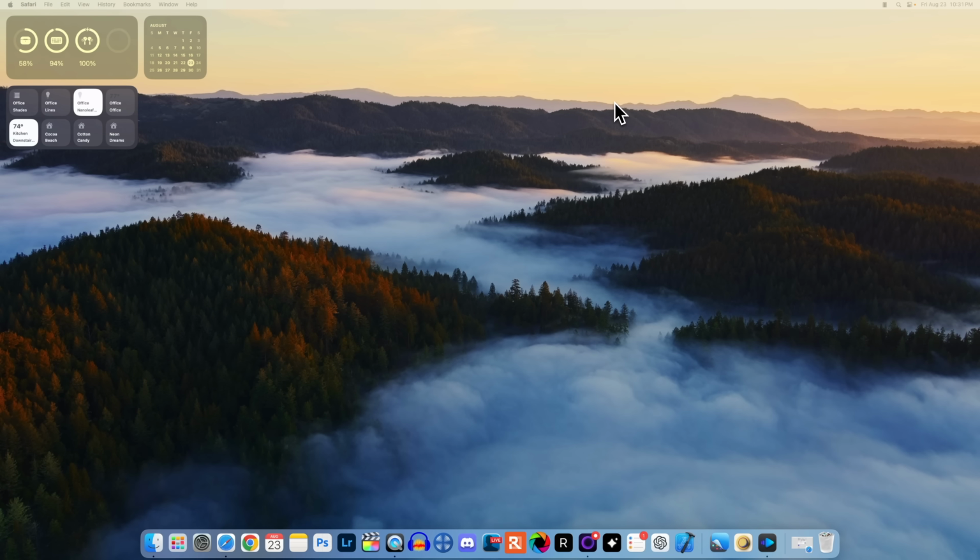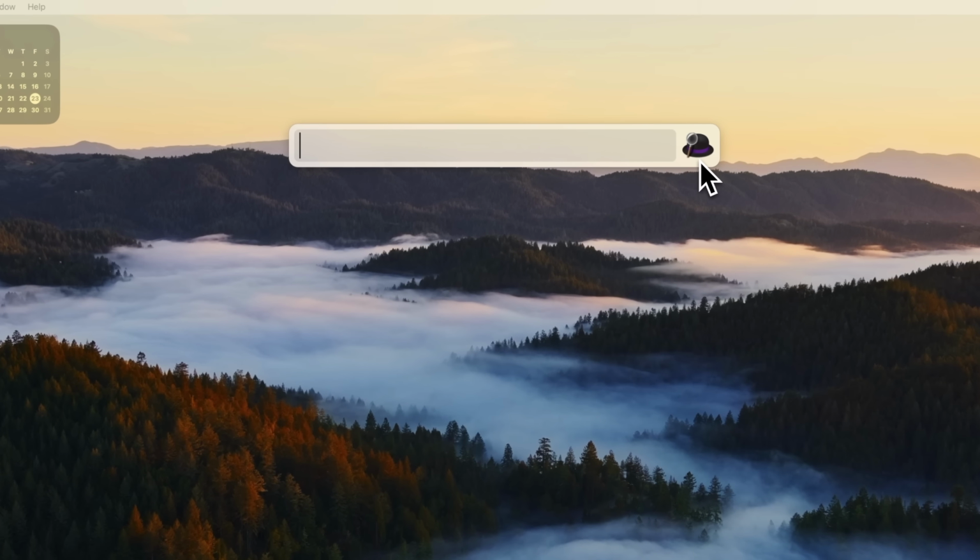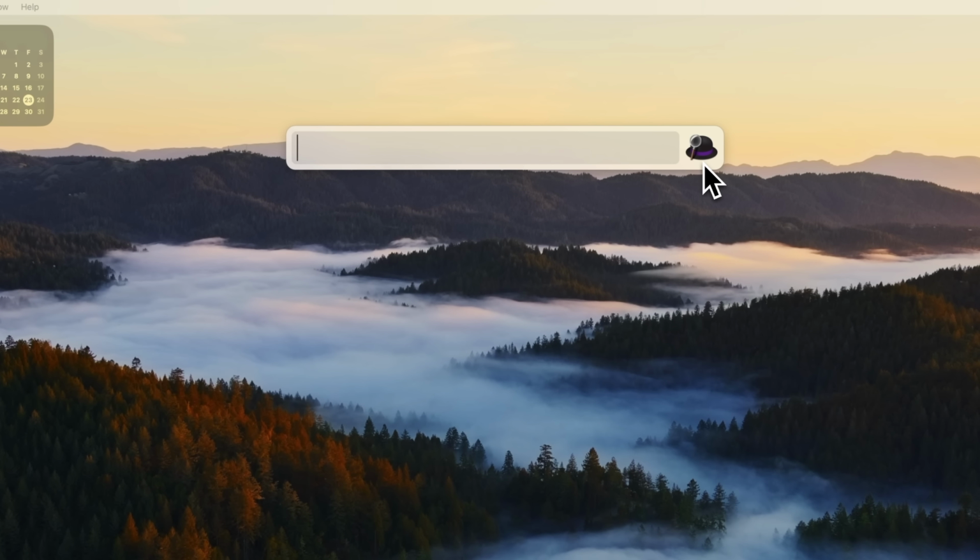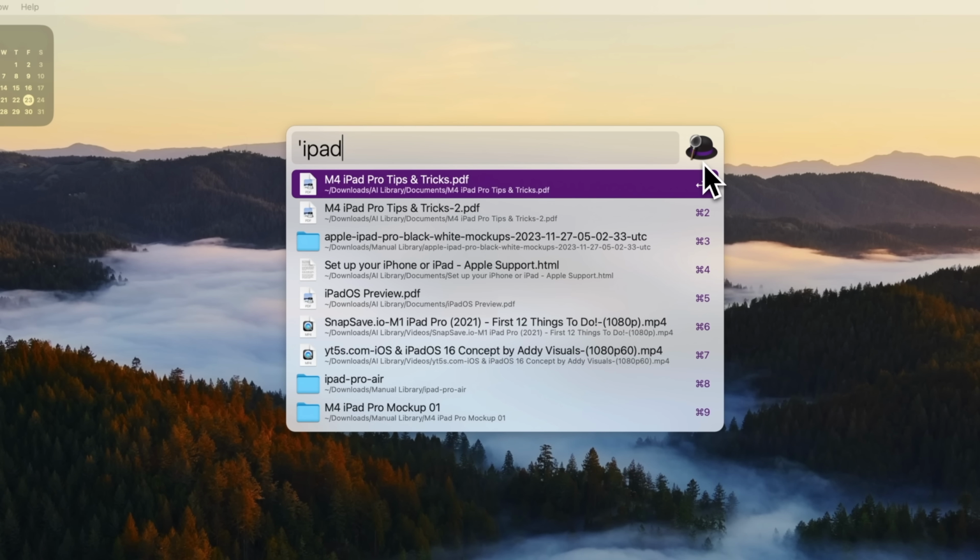But one area where this really stands out compared to the traditional spotlight search is when searching for files on your file system. So if you do command space, which I have it set to do instead of the spotlight search, and then I press space again, you can see it says open file. So from here, you can start typing in the name of a file if you know it, and it will open that. So if I just type in iPad, for example, it will show me everything that shows iPad as a file.